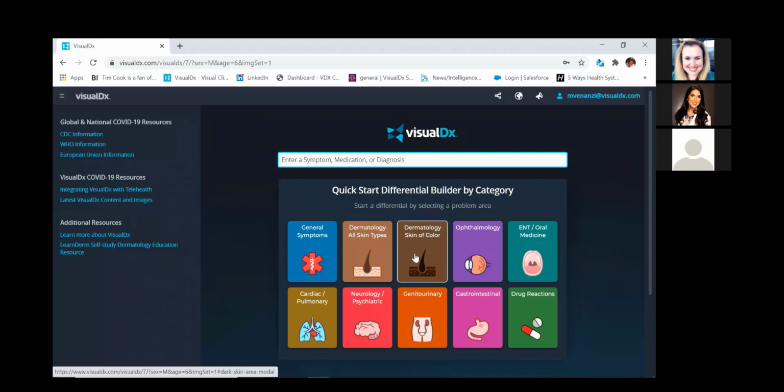We feel that this enhancement is really going to help all of you and those that are interested in VisualDx come up with, have a tool like VisualDx to really enhance your clinical decision support.